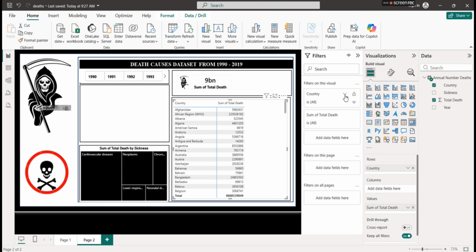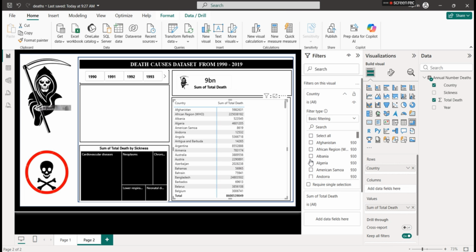Again, we are going to come to country and remove the ones that we don't think are countries from this, because we don't want them to spoil the entire analysis. So African region is not a country. American Samoa, so we are going to do this one by one.